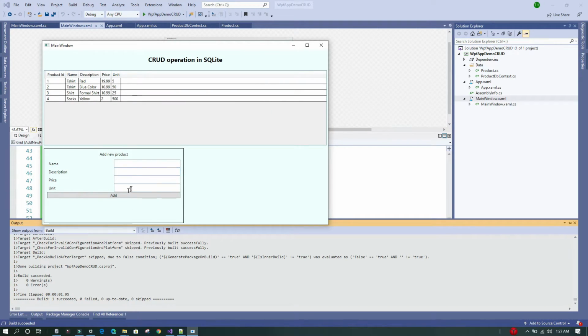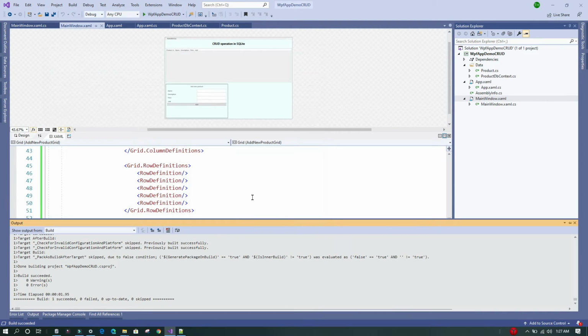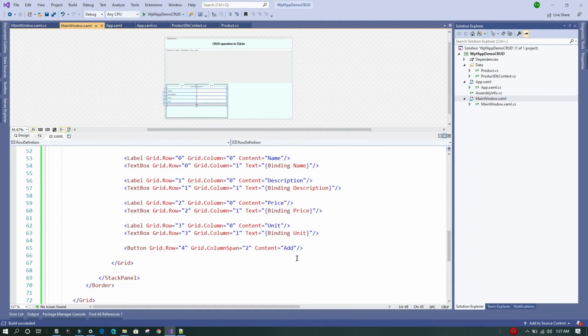Okay, cool. So this is what we wanted. So just close this. I'll give a margin of 5 to the button so that it looks good. Okay, next we want to add items once we click on this add button. So for this we are going to our backend class.